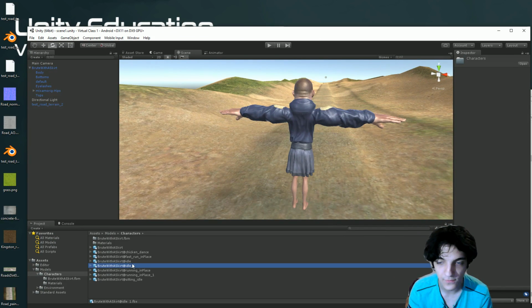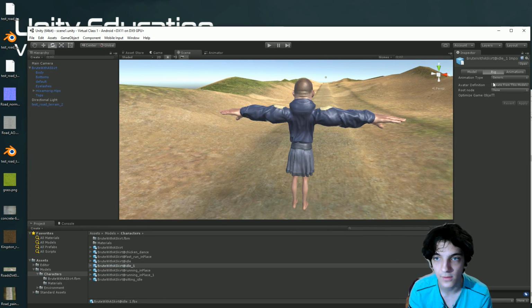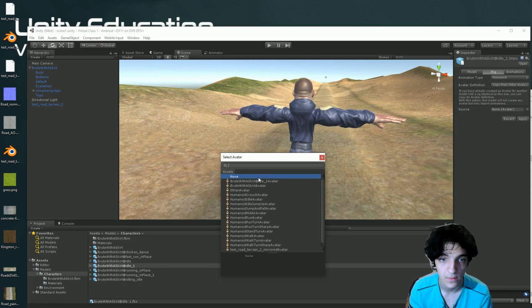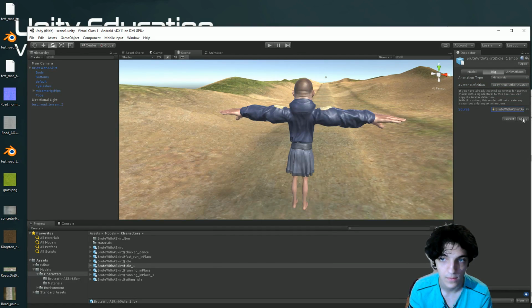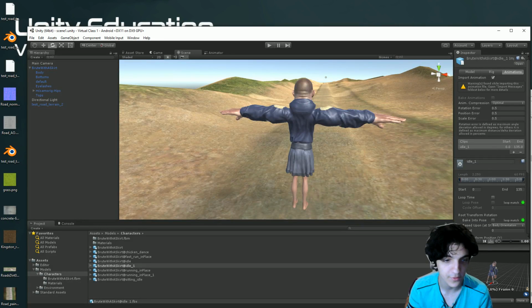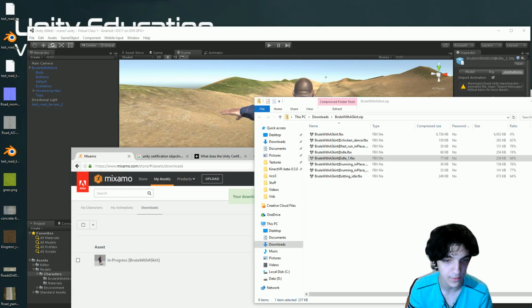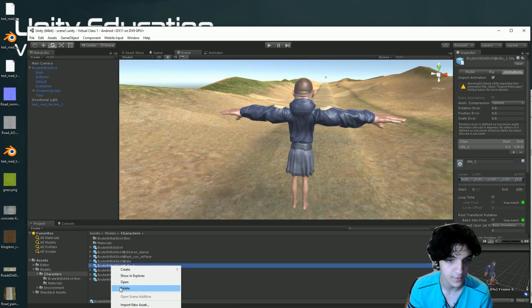Okay, so let's see if this is the right idle animation. And for the rig, again, humanoid, copy from other avatar, brute with a skirt, apply. Animations. Nope, it turns out that we actually copied the same one. I actually want this one. Delete this one, don't need it.